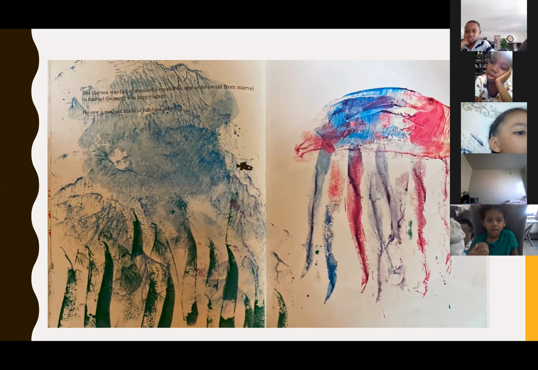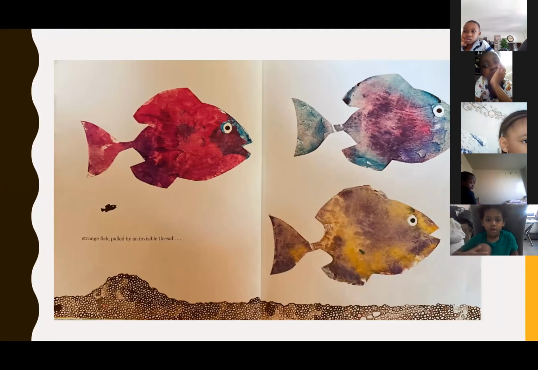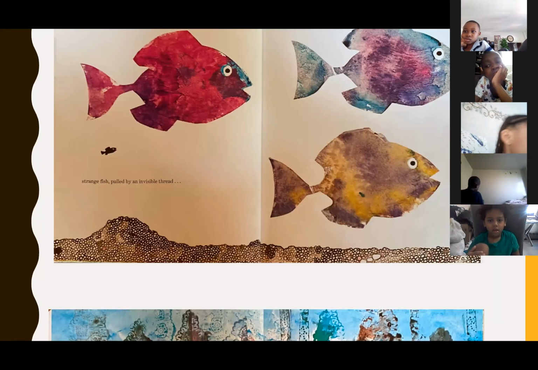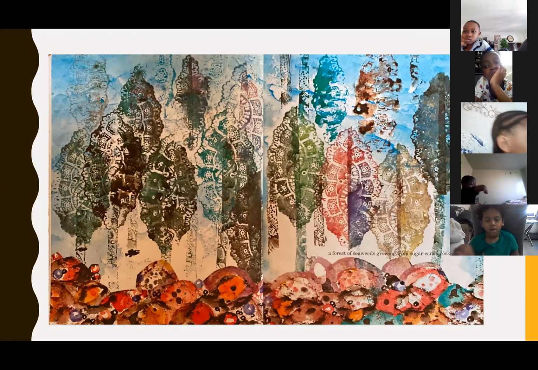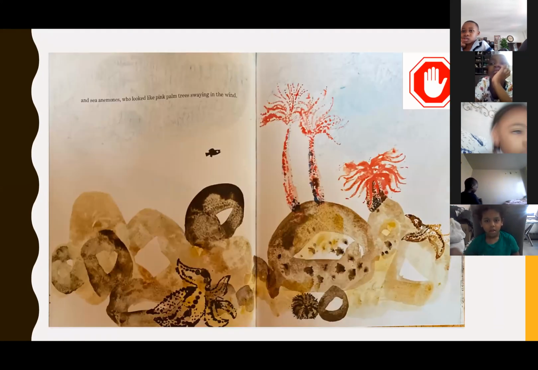But the sea was full of wonderful creatures, and as he swam from marvel to marvel, Swimmy was happy again. He saw a Medusa made of rainbow jelly, a lobster who walked about like a water-moving machine, strange fish pulled by an invisible thread, a forest of seaweeds growing from sugar candy rocks, an eel whose tail was almost too far away to remember, and sea anemones who looked like pink palm trees swaying in the wind.